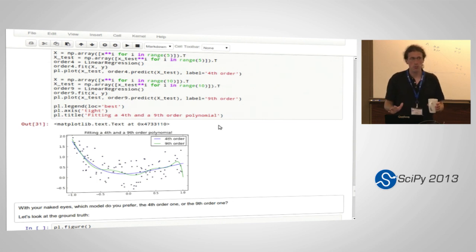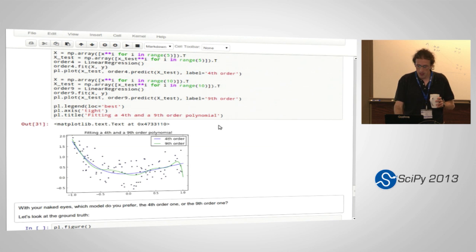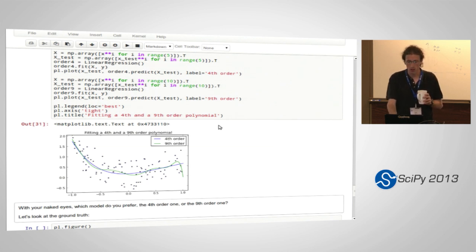Now, I haven't plotted the ground truth. You don't know what the ground truth is. I've shown you the formula, but I suspect that you weren't able to plot it in your head quickly. Which one do you think is more plausible in these two? The fourth order or the ninth order?